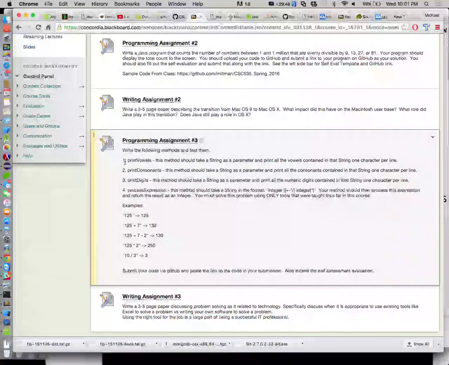Here's the programming assignment. So number 1 is print vowels. So you're going to take a string in. This method should take a string as a parameter and print all the vowels in that string, 1 character per line. Okay, well, I've shown you plenty of things where we've had 1 character per line printed out, but not just the vowels. All right, so it would be like H-E-L-L-O is 1 character per line, except you shouldn't have the E or the O. So just H-L-L is what should actually print out.